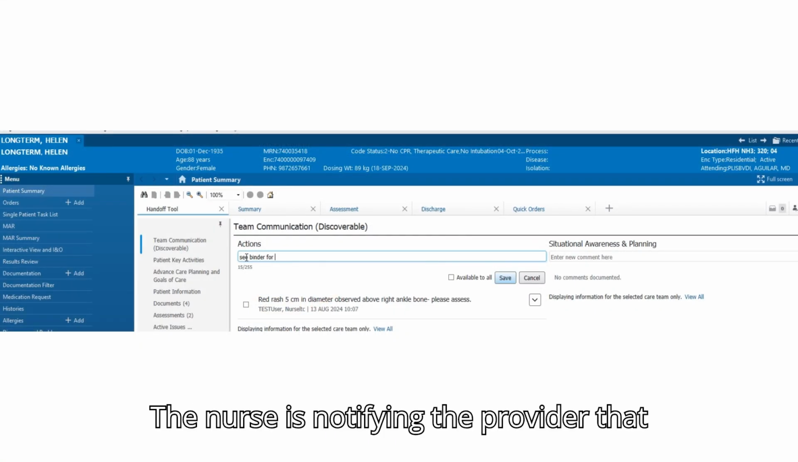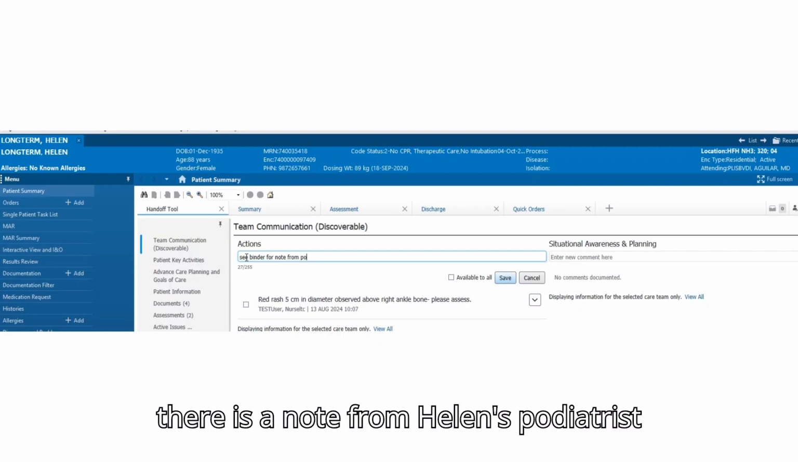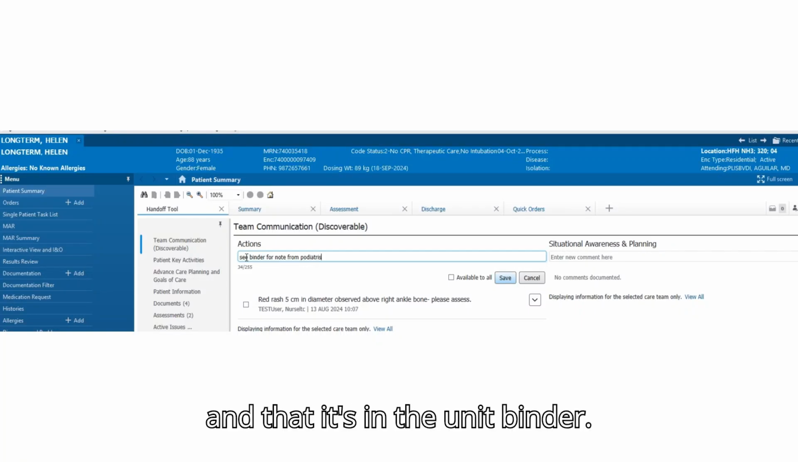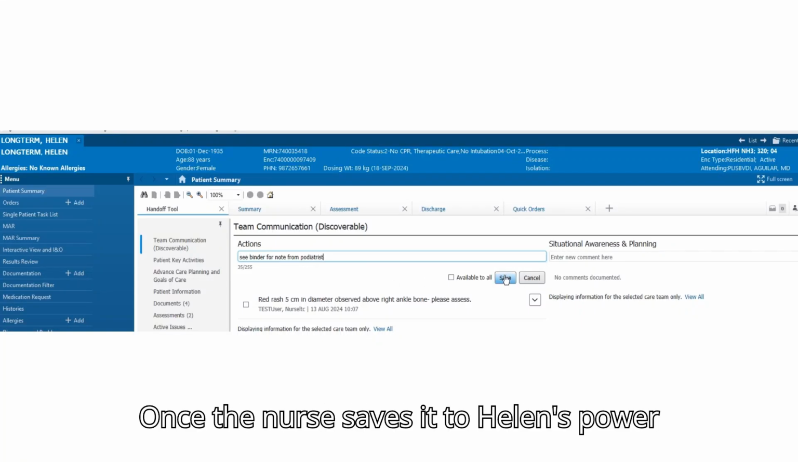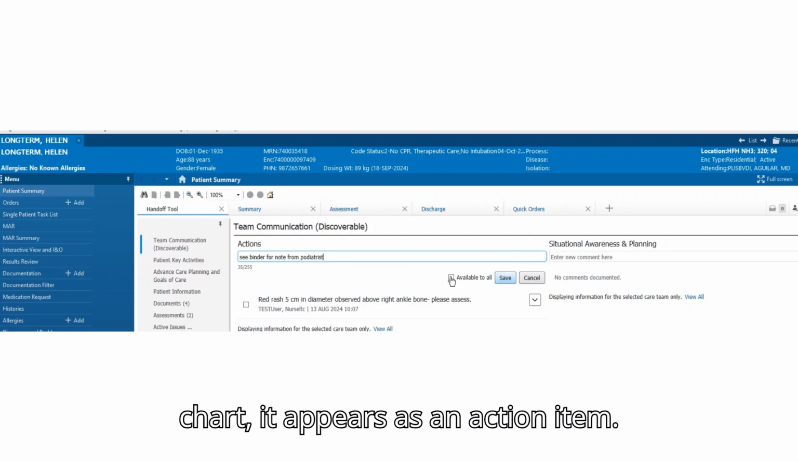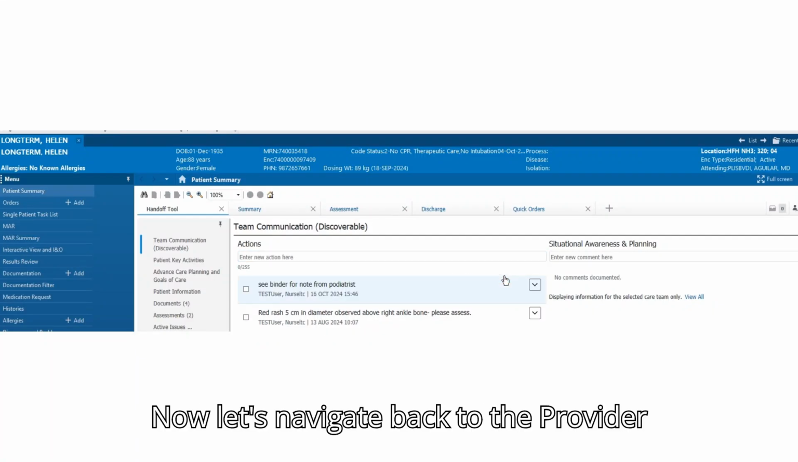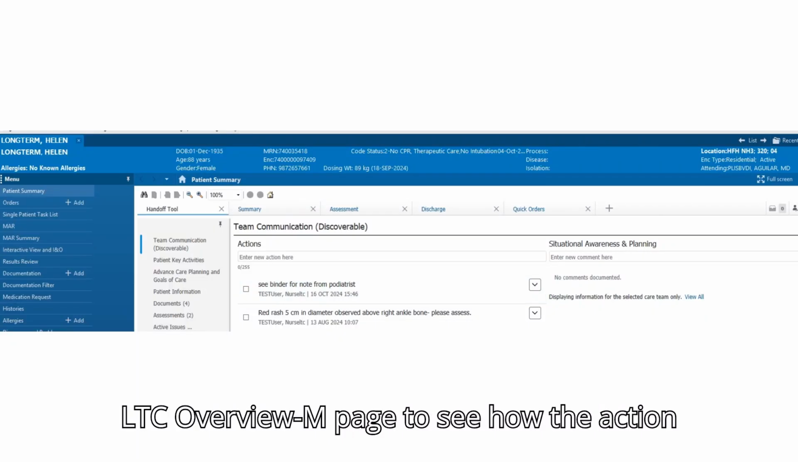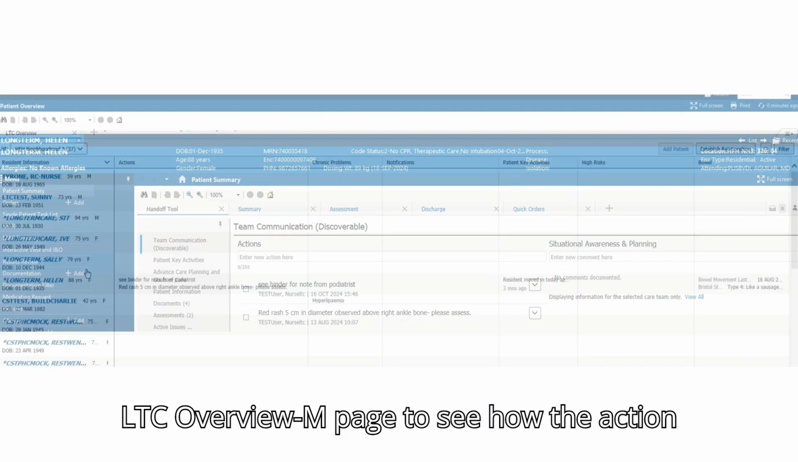The nurse is notifying the provider that there is a note from Helen's podiatrist and that it's in the unit binder. Once the nurse saves it to Helen's power chart, it appears as an action item. Now let's navigate back to the Provider LTC Overview mPage to see how the action appears.